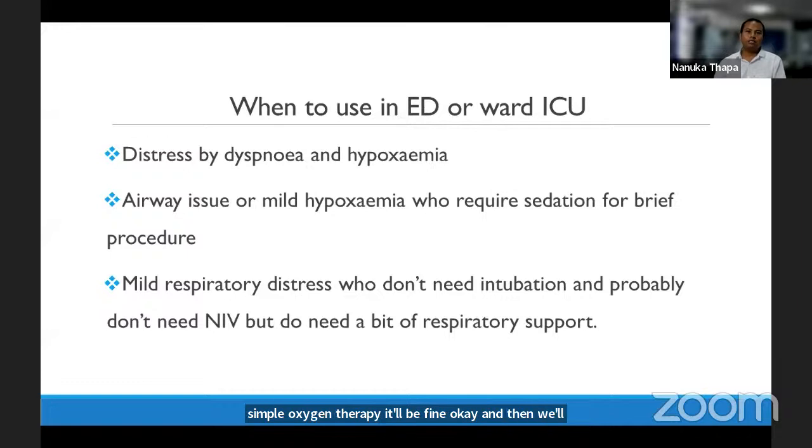Airway issue or a mild hypoxemia who requires sedation for a minor procedure. For example, what we regularly do in our department, in our ward, in our ICU: let's say we have to do a lumbar puncture, or an ICD insertion, or a bone marrow. In those situations, if we have the facility, it's better to give oxygen therapy by high flow nasal cannula, especially for a child who already has a little bit of lung problem. Why? During sedation, the child's breathing effort will be much less. With high flow nasal cannula, with the help of pressure, air delivery toward the lungs will be much better as compared to simple oxygen therapy. This will help us in preventing the chances of intubation.